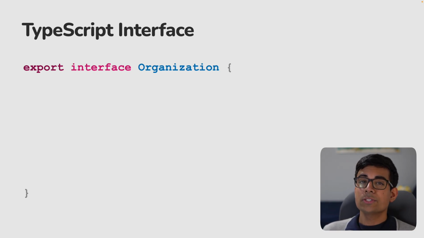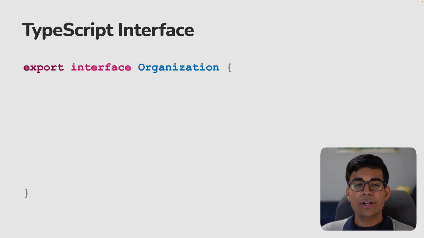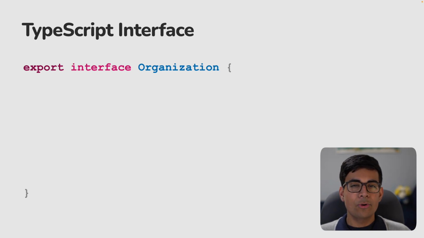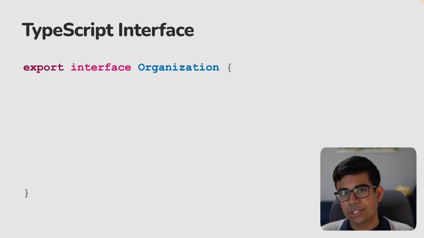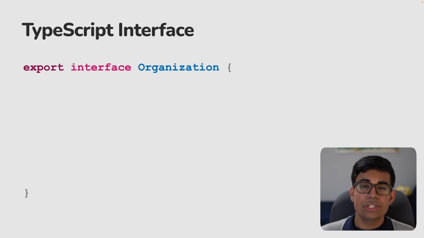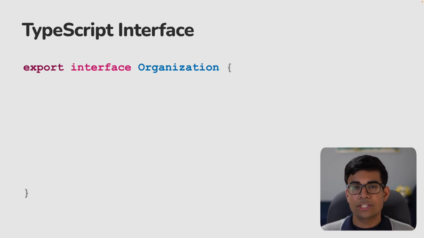Now, one thing you'll note as well is that there's a new keyword that has been added here, which is the export keyword. And the export keyword is something that you will find a little bit more regularly inside of an actual project. However, when you add export, we're essentially making this interface available to the other TypeScript files in our application. So I can have an organization.ts file, for example, that contains this interface, but then by adding export, another file next to it will be able to use this organization interface.